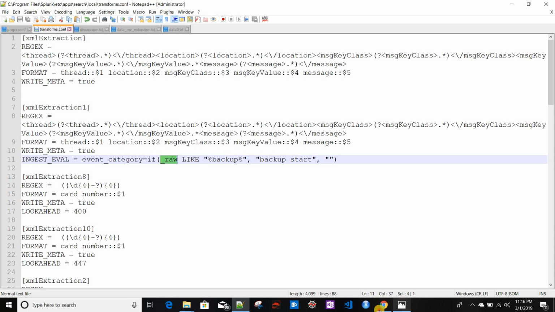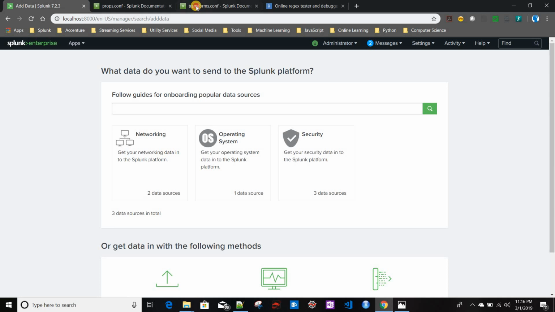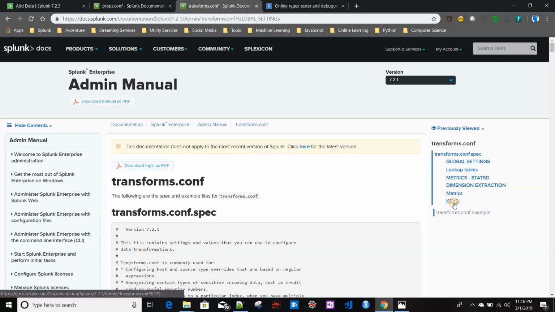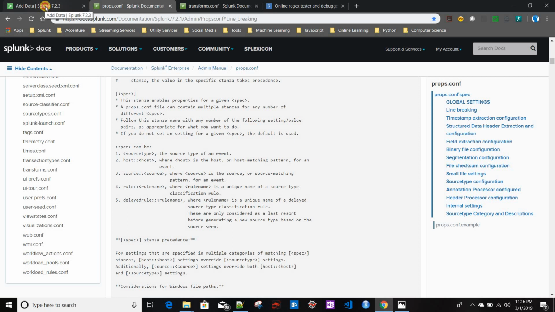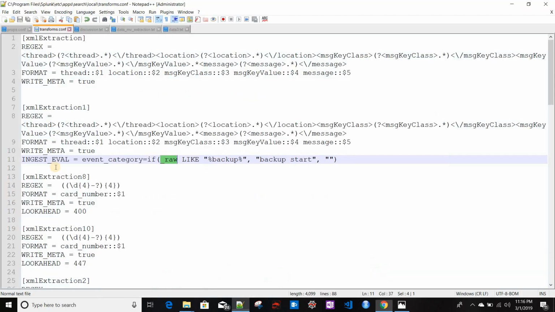Also there are certain fields, if I go to the transforms.conf documentation, called _raw, _meta, _time, which Splunk creates automatically when it annotates the event, like metadata host, metadata index. So this kind of fields you can use over there as well. You have to remember this one. So now let's go back over there.